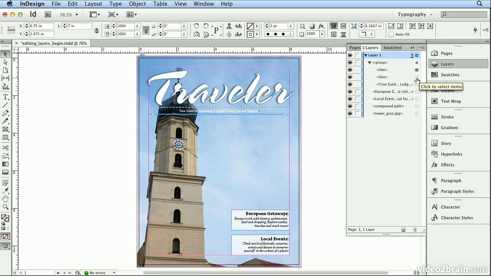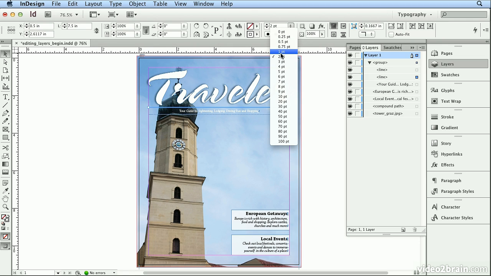I'll do the same here. I'll click the square to the right of the second line to select the second line, and in the control panel across the top, I'll either type 2 points or choose 2 points. And now I've edited that group.